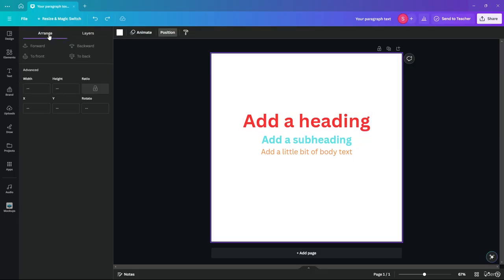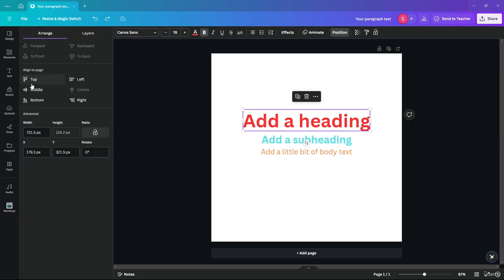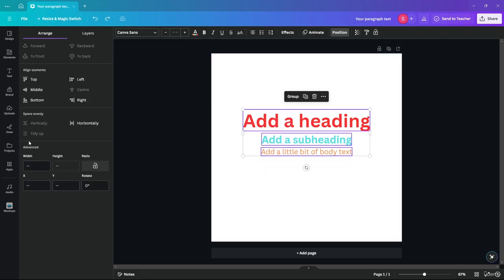Now going to arrange over here, as I've showed you before, you can arrange it according to your artboard. You can select multiple objects and tidy them up horizontally or vertically, however you want. You can also, underneath the advanced section here, change the width, the height, and rotate it as well, and you can change the position using the XY values over here as well.